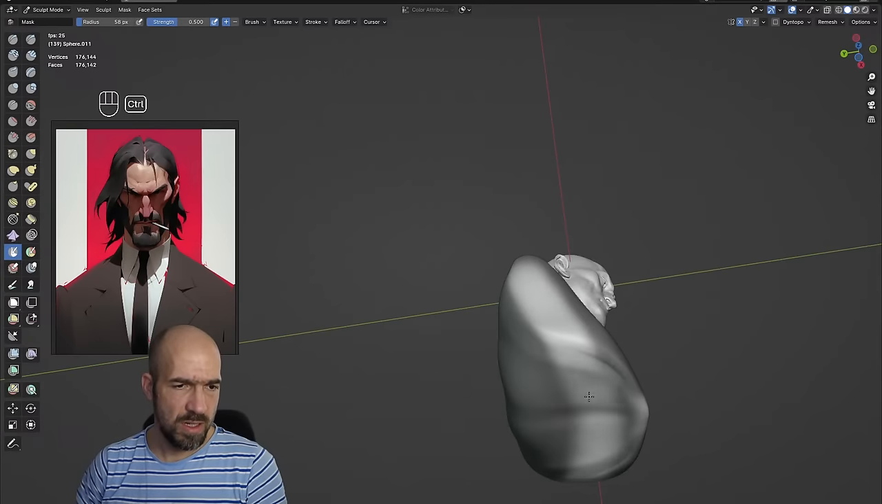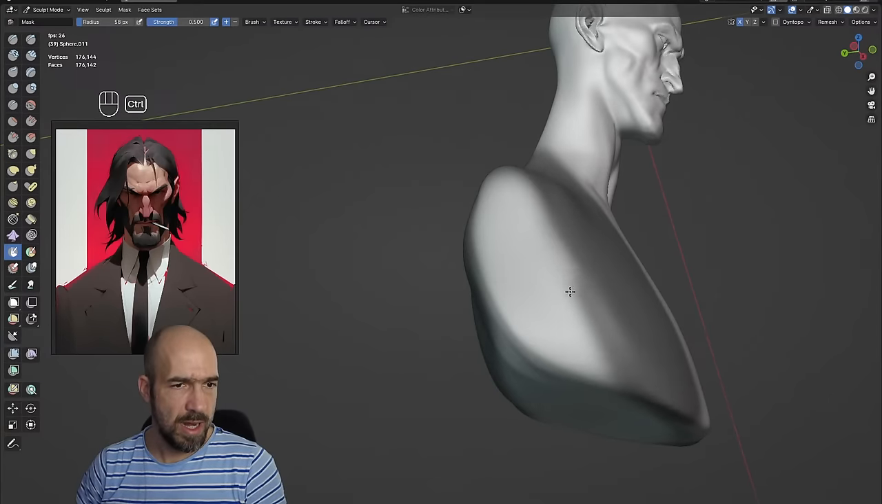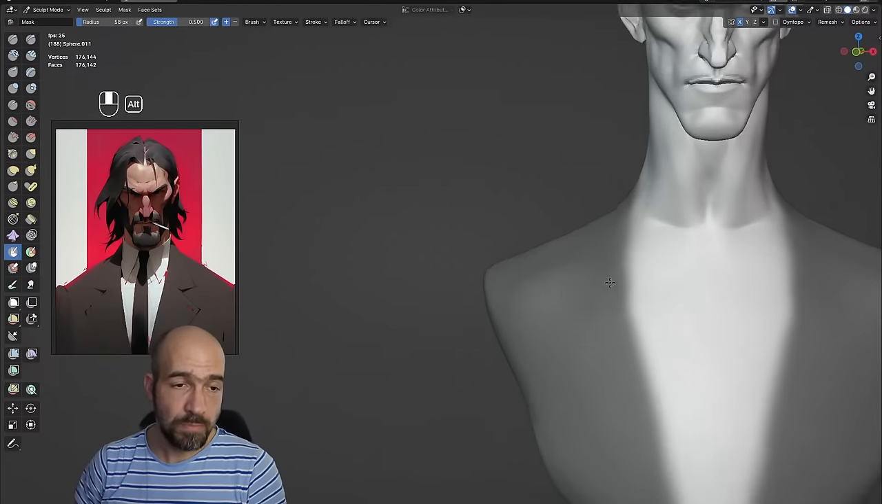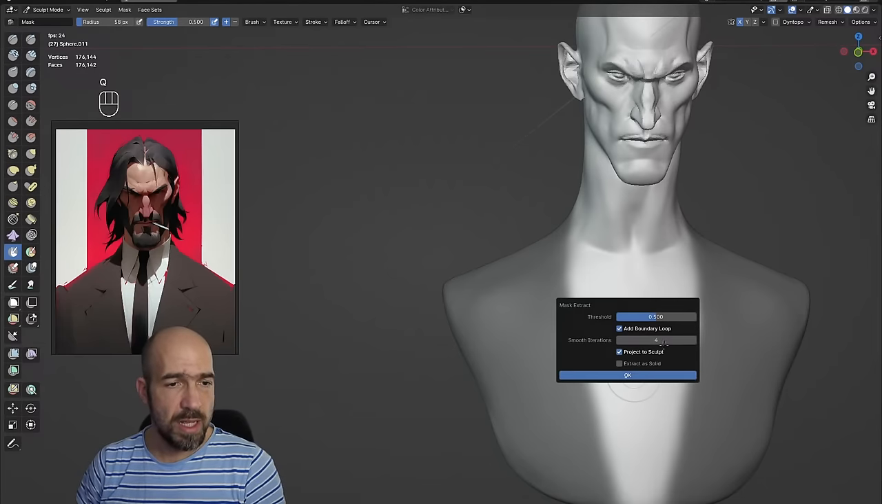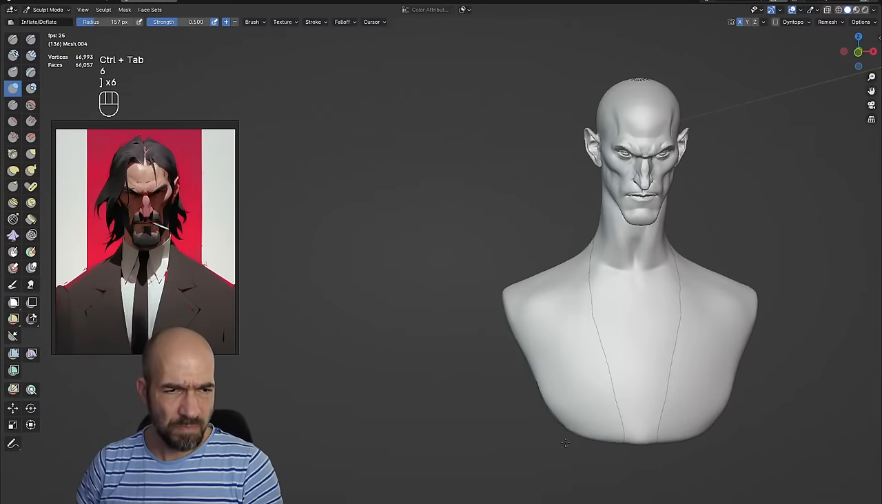Now this we don't need. Alright, a little bit more, and we are ready for extraction, sir. Okay, we are ready for extraction, so let's do it. Max extract again. This will be the suit, and we'll inflate it, smooth it in the middle.